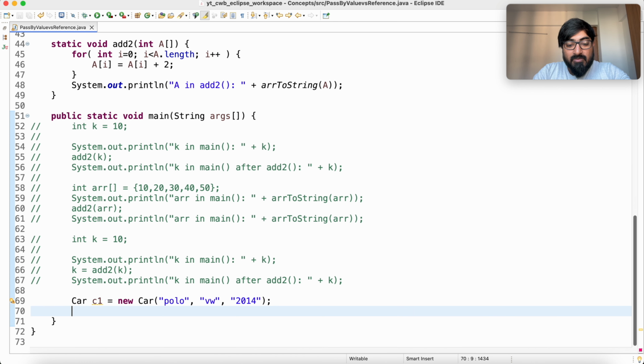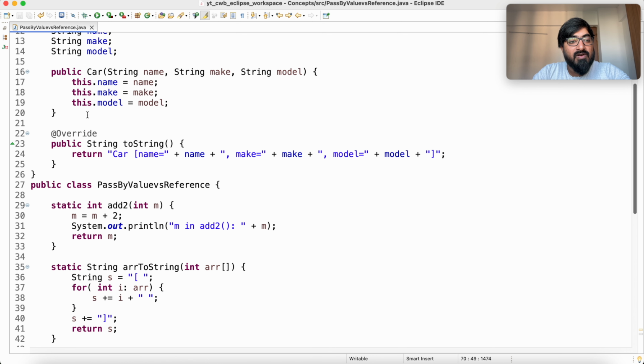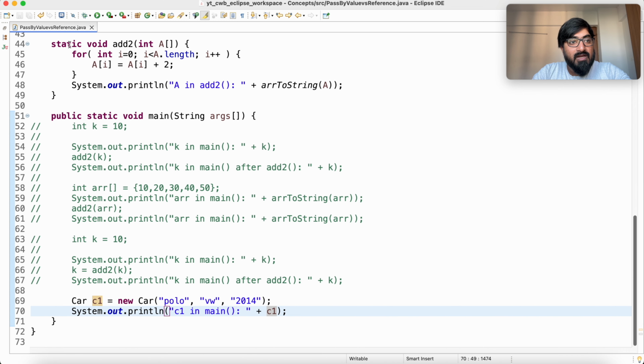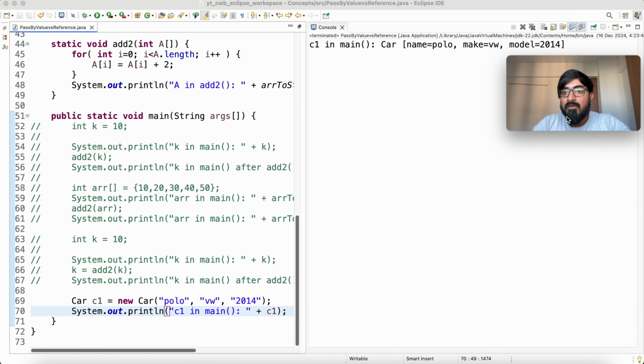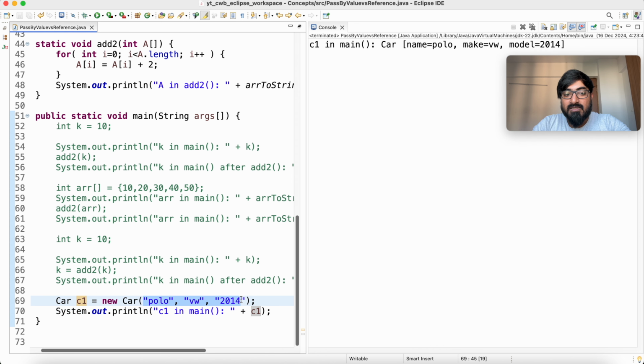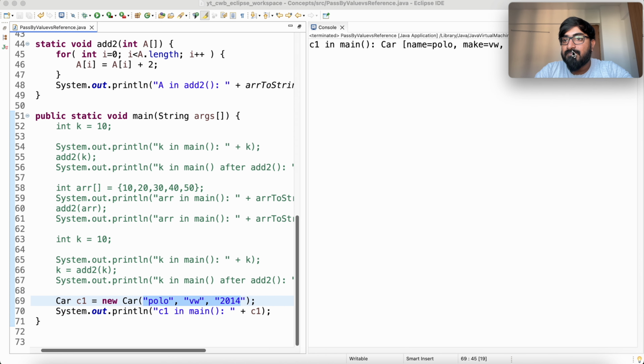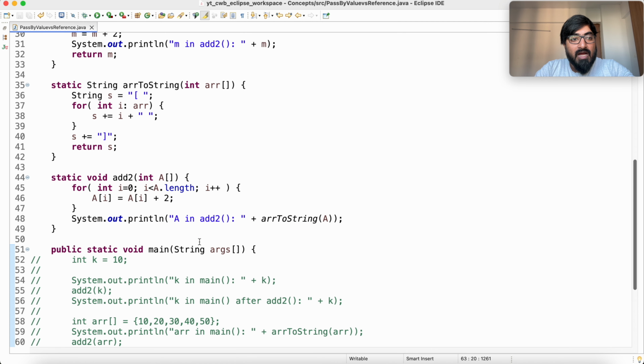I'm going to simply print C1, which is my car in main, and since I have this toString function, it will return me a string. So when I run this, I get Polo Volkswagen 2014, the values that I'm passing, name, make, and model. Okay, now I write another function.